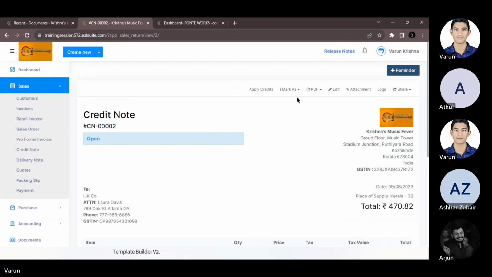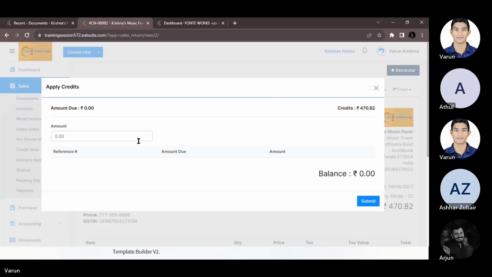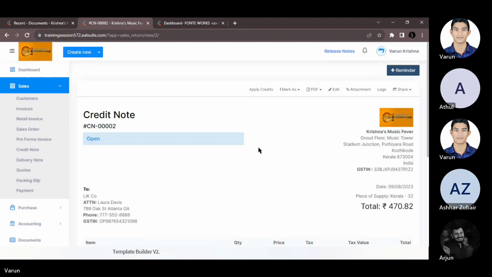You see, this right now is in an open state, and in an open state, you should be having an apply credits option, right? So let's click on this apply credit option, and we have the total credit of 470, but the balance is 0, because now if I try to do something here, that won't work, right? The amount cannot be greater than 0, because we don't have any associated invoice created. Then only we'll be able to redeem the credit, right?